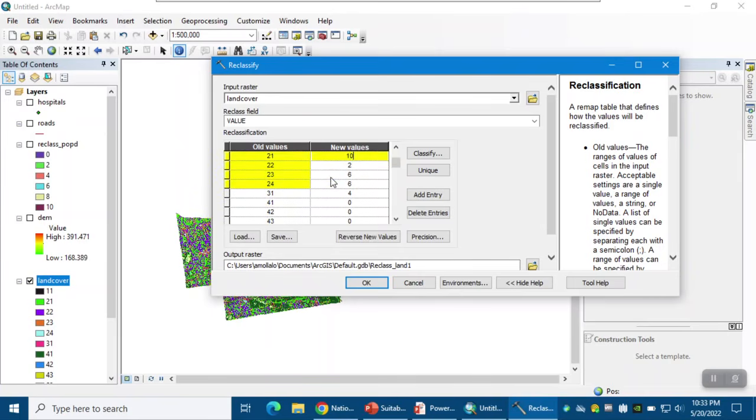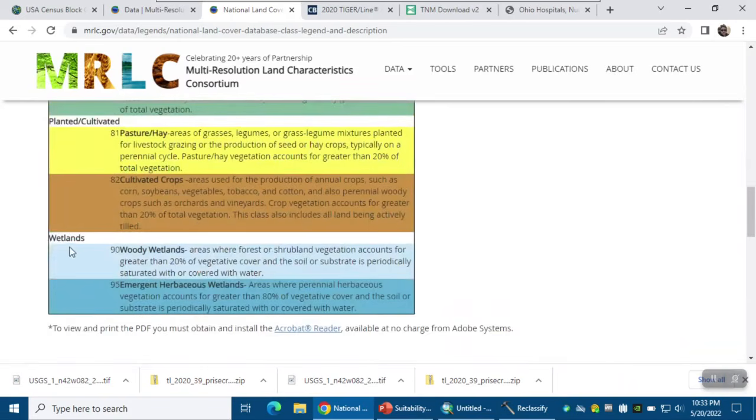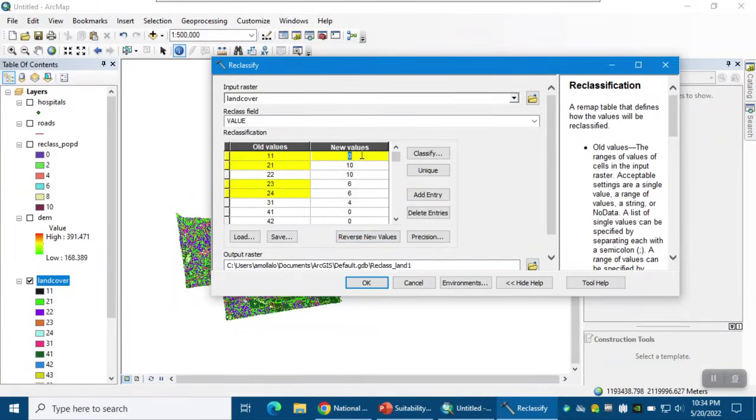Okay, the highest priority, and the reason is that they were developed areas. But how about the value of 11? The value of 11 was open water. You can never have your hospital on open water, right? Or, for example, you cannot have your hospitals in the wetland areas. Okay, so I'm gonna set these values as no data. So the way that I will type no data is NO, but D has to be capital, no data. And also the values for 90 and 95 also have to be no data.